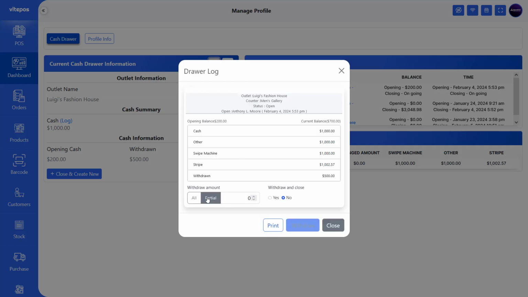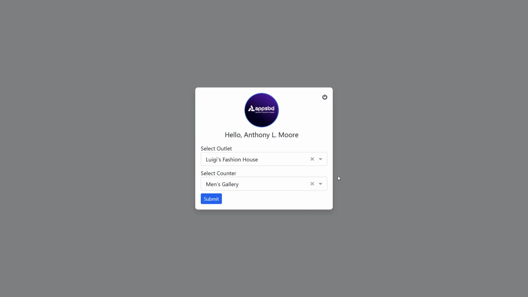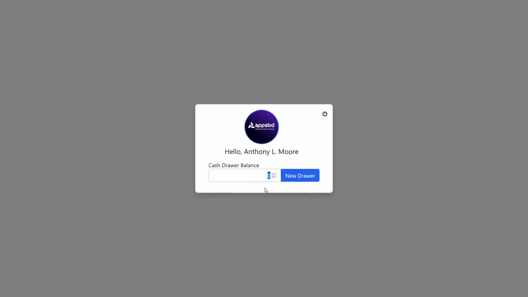But if we select withdraw amount to all, then the input field will be disabled with all available amounts of the cash. Then you have to select withdraw and close to yes and click on the withdraw button. We can see that for closing the drawer, now it redirects to the outlet and counter choice option. After selecting the same outlet and counter, now we have to give the new amount for the new cash drawer. That's all about withdrawing from the cash drawer.